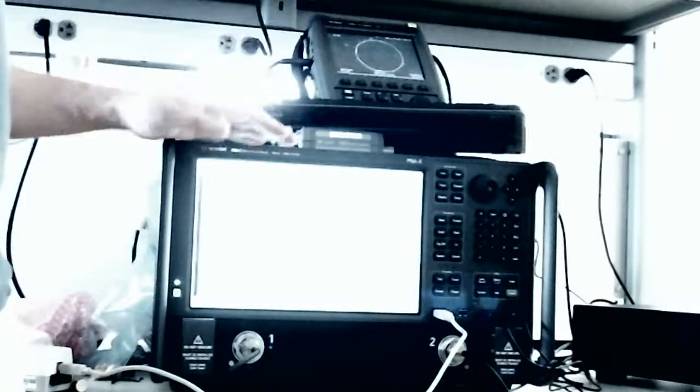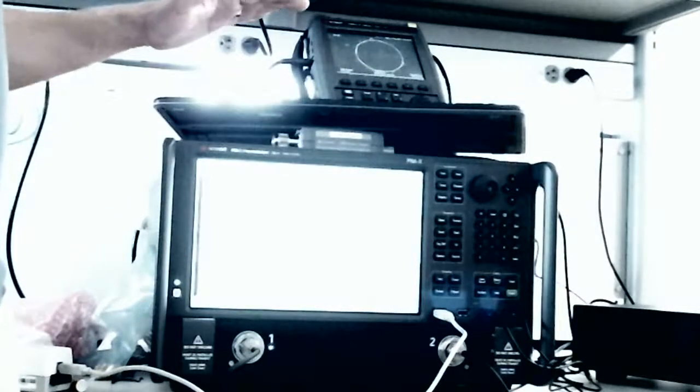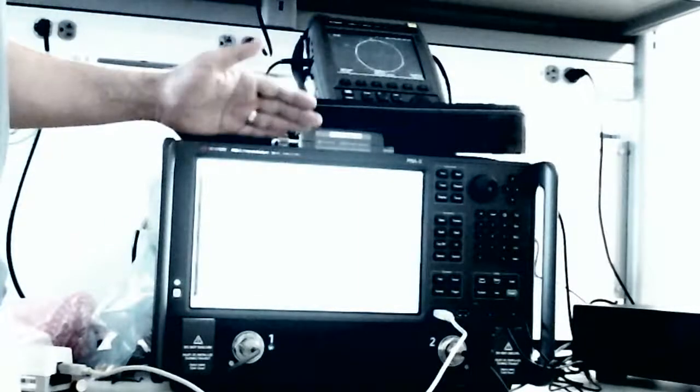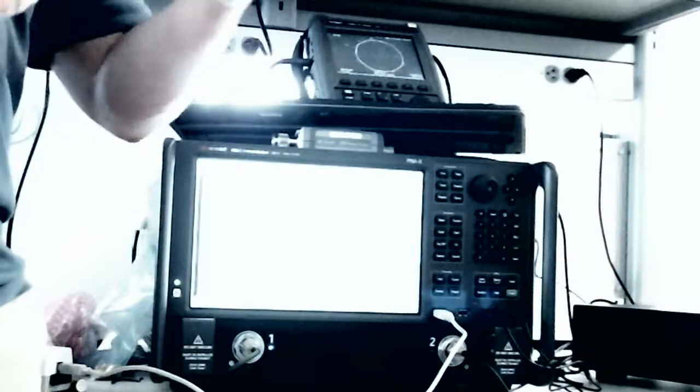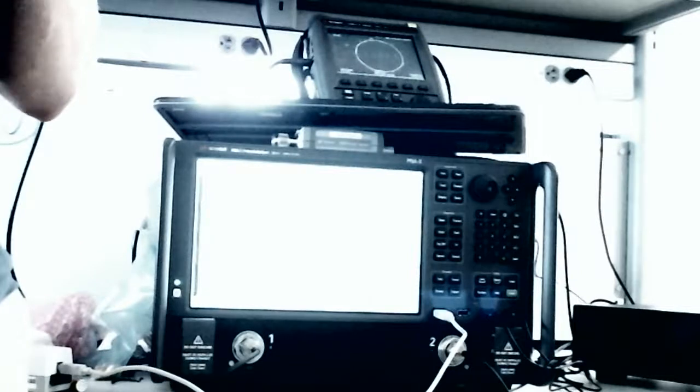Now, with the PNA, we have access to a number of things that we don't have access to on a spectrum analyzer. On a spectrum analyzer, there's no way to do any kind of correction, right? You might be able to put in a fixed value offset for a cable or an attenuator you have, but you can't do mismatch corrections, right?